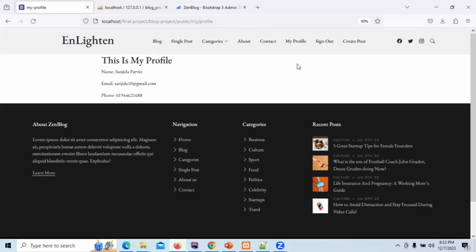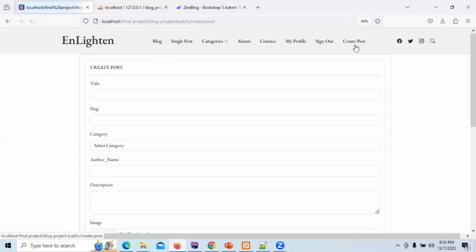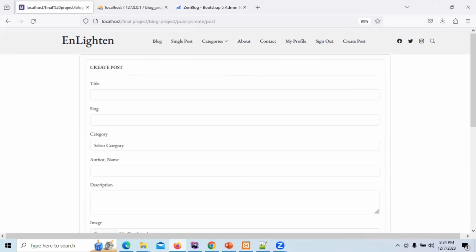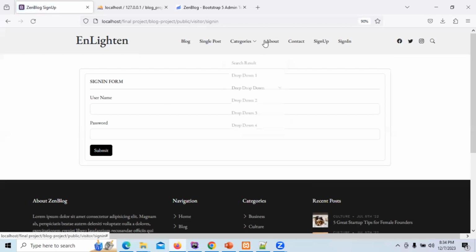And the user can post from here. And if the user wishes to sign out of their account, they will click here. It will log them out.